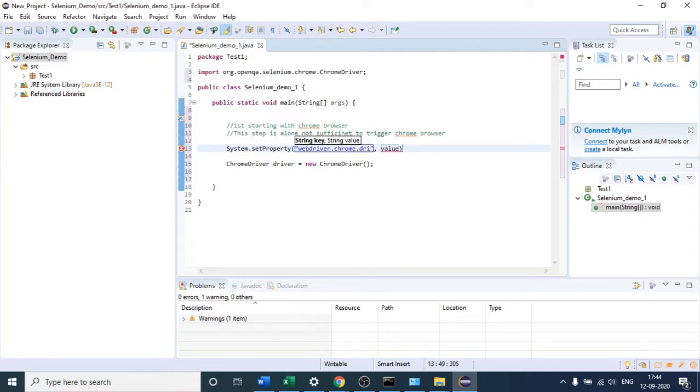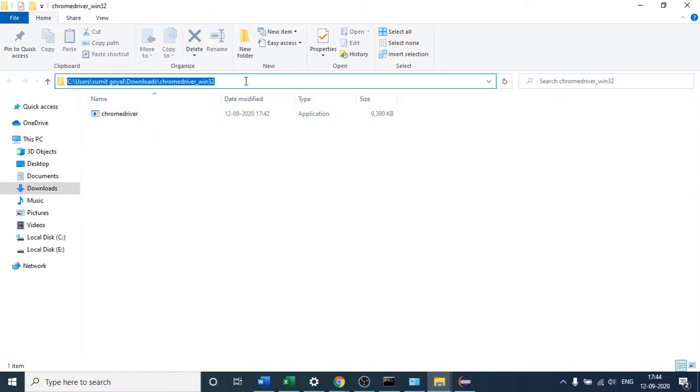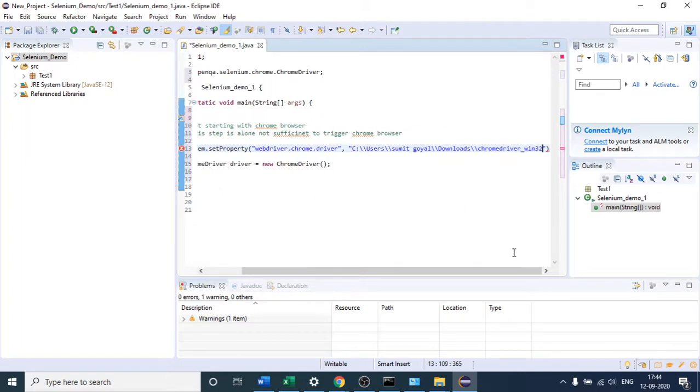And after that, what you have to write? You have to provide the path. What is the path? This is the path to this .exe file. I will copy this and paste that path here. After that path, one more thing you have to do. People forget this step and then they say that they are getting an error. After that file, what you have to do? Let me write it here only.